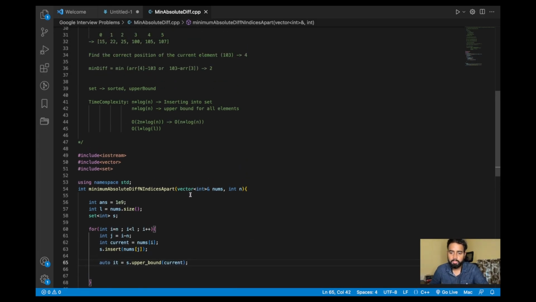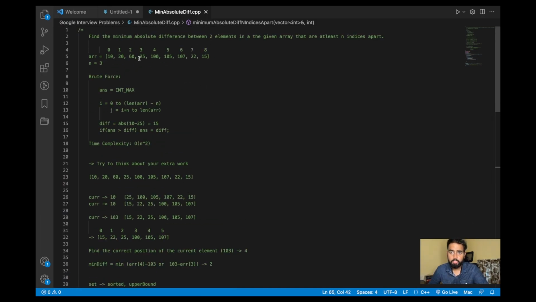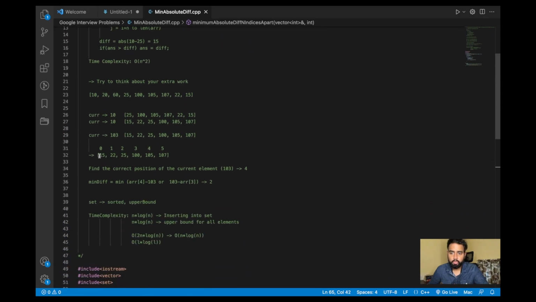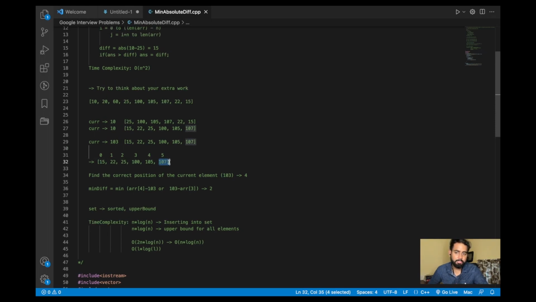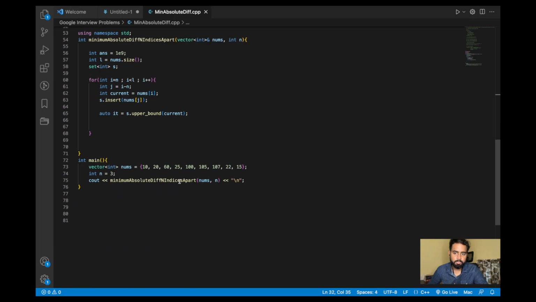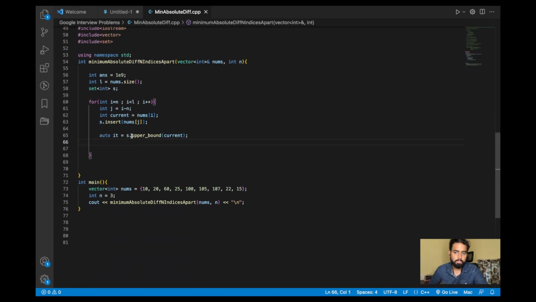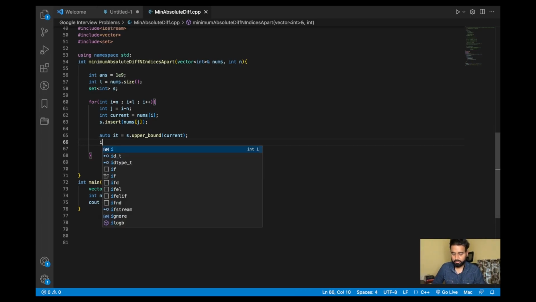Now see, there are two scenarios. Scenario number one: this is your sorted array, right? If you are finding something which is greater than any element in this array, let's say you're finding 110, in that case the upper bound will be nothing. In C++, the upper bound will give you the end of this set. That means the element you are at right now is greater than all the elements in the sorted array, right? Okay, in this case, I can handle this case easily.